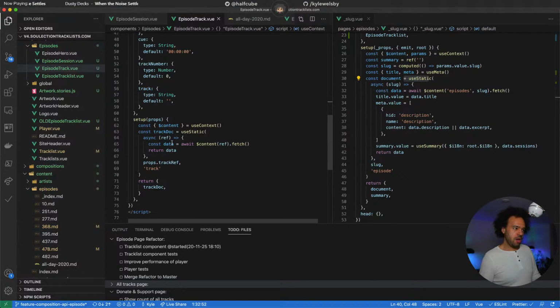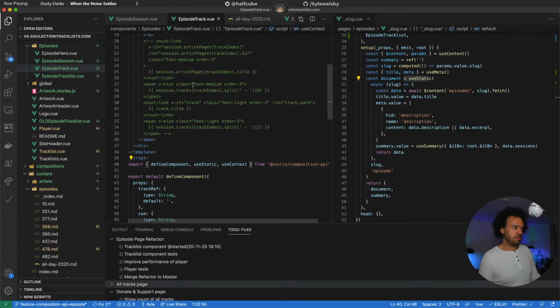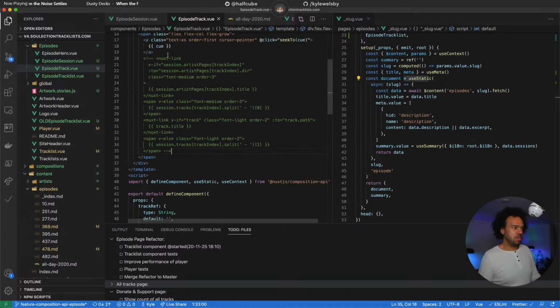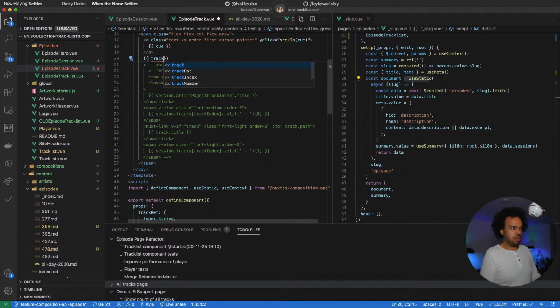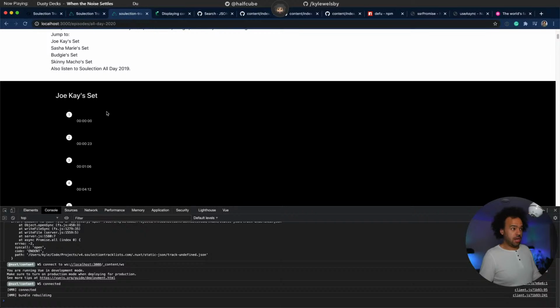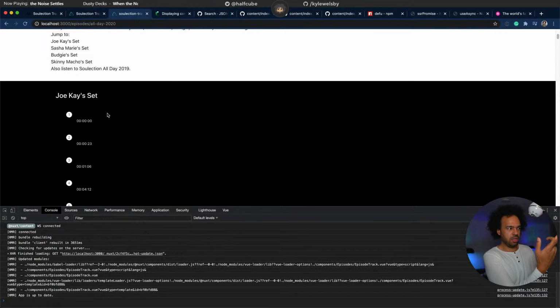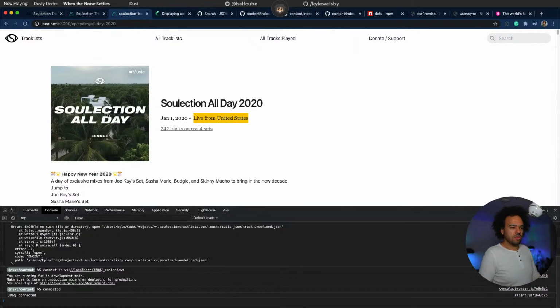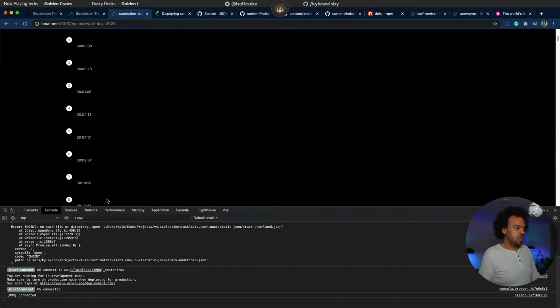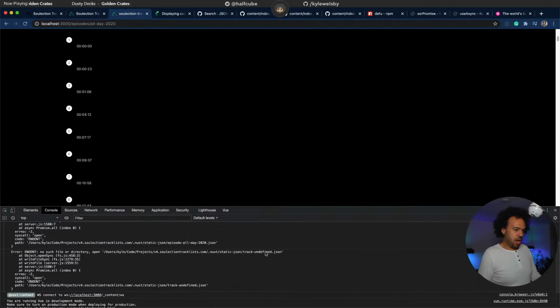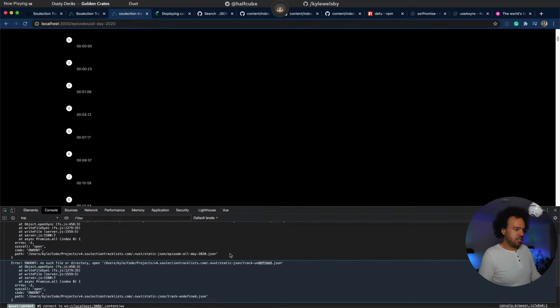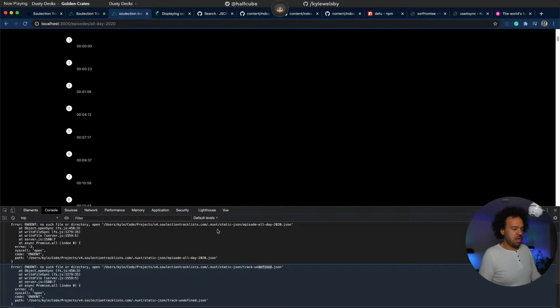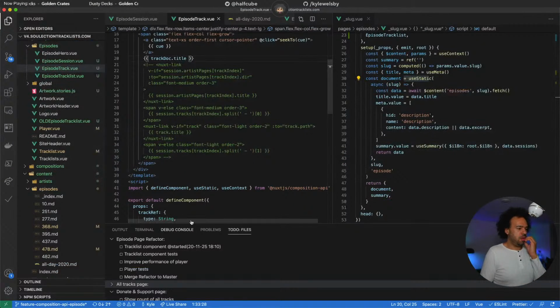If we are lucky, we'll have track doc here. So we should be able to go track doc.title, and it should appear. It might blow up because of the hot model reloading. No. Ah, there we go. Undefined, not what we were expecting.